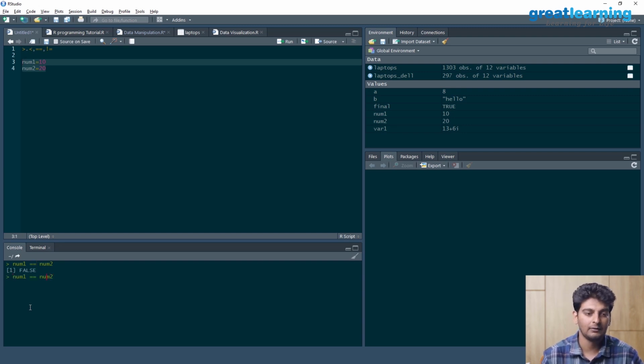And then finally, we have the not equal to operator. The not equal to operator is given like this. You give the exclamation symbol, and then you give the equal to operator. And then we get a true value because 10 is obviously not equal to 20. So these are some of the relational operators.